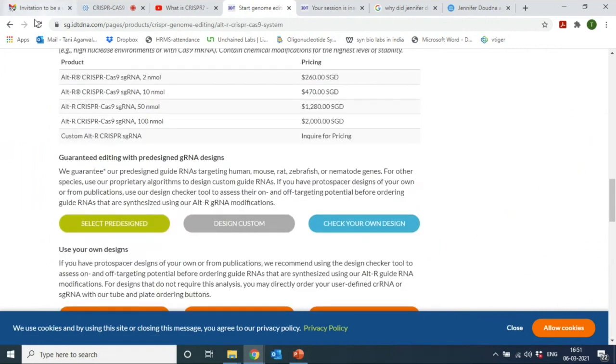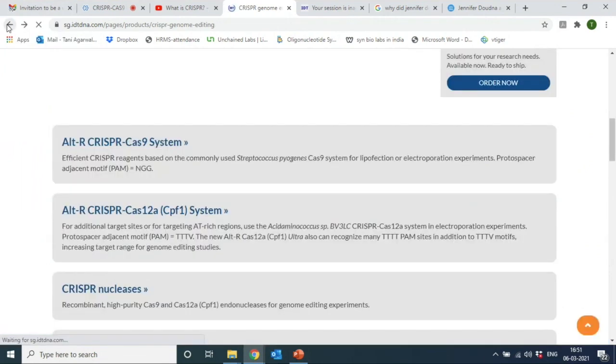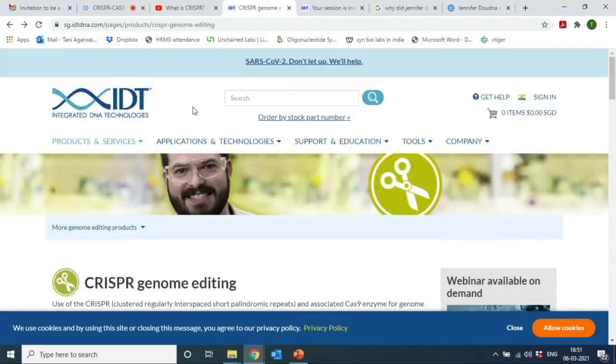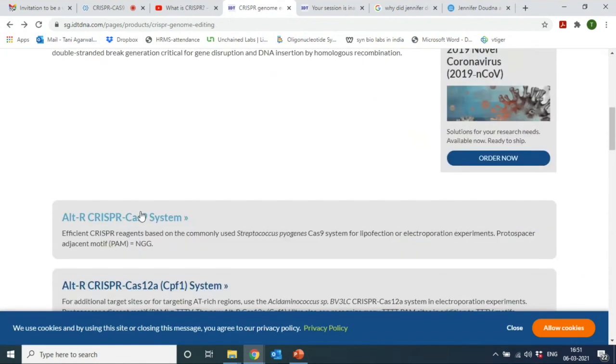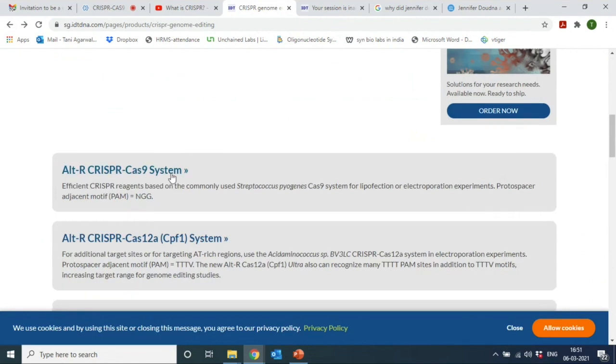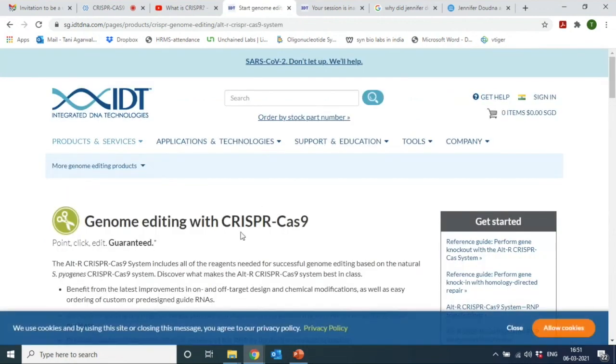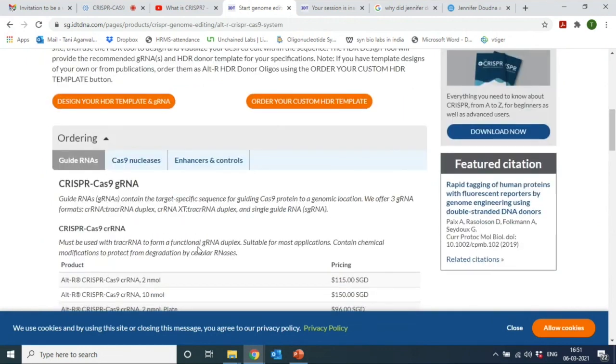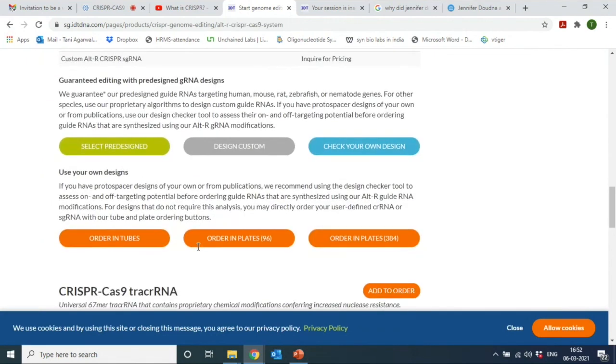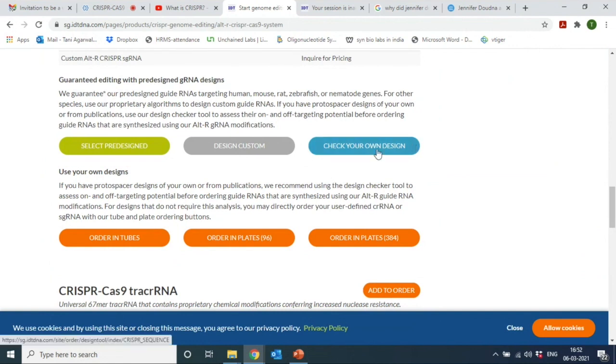So actually there is one page before this that you need to click. Once you go to products and services and then CRISPR genome editing, this page has been modified. The first option here, the Alt-R CRISPR-Cas9 system, please click there. Whatever page opens, please scroll down. Then you will find this blue box, which is check your own design.